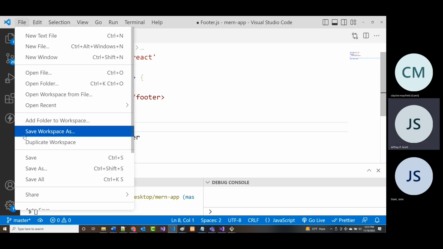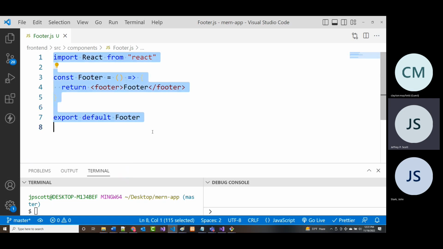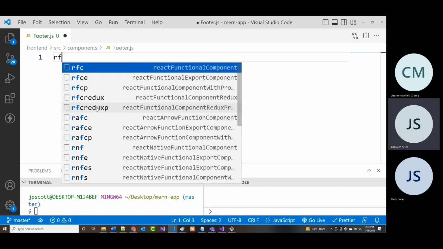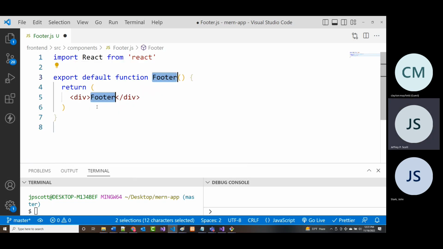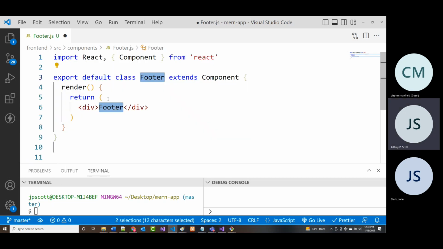Let me do a file, save all. And just so you see this, I'm going to put this back in just a second. I'm going to do a Control X. You don't have to do this. But there's RFC, which is just a React functional component, and it does the exporting at the top, which you can do. Instead of RFC, there's, what is it, RCC? And that makes it a class component. So you can see that there's shortcuts in here if you're interested in using them.